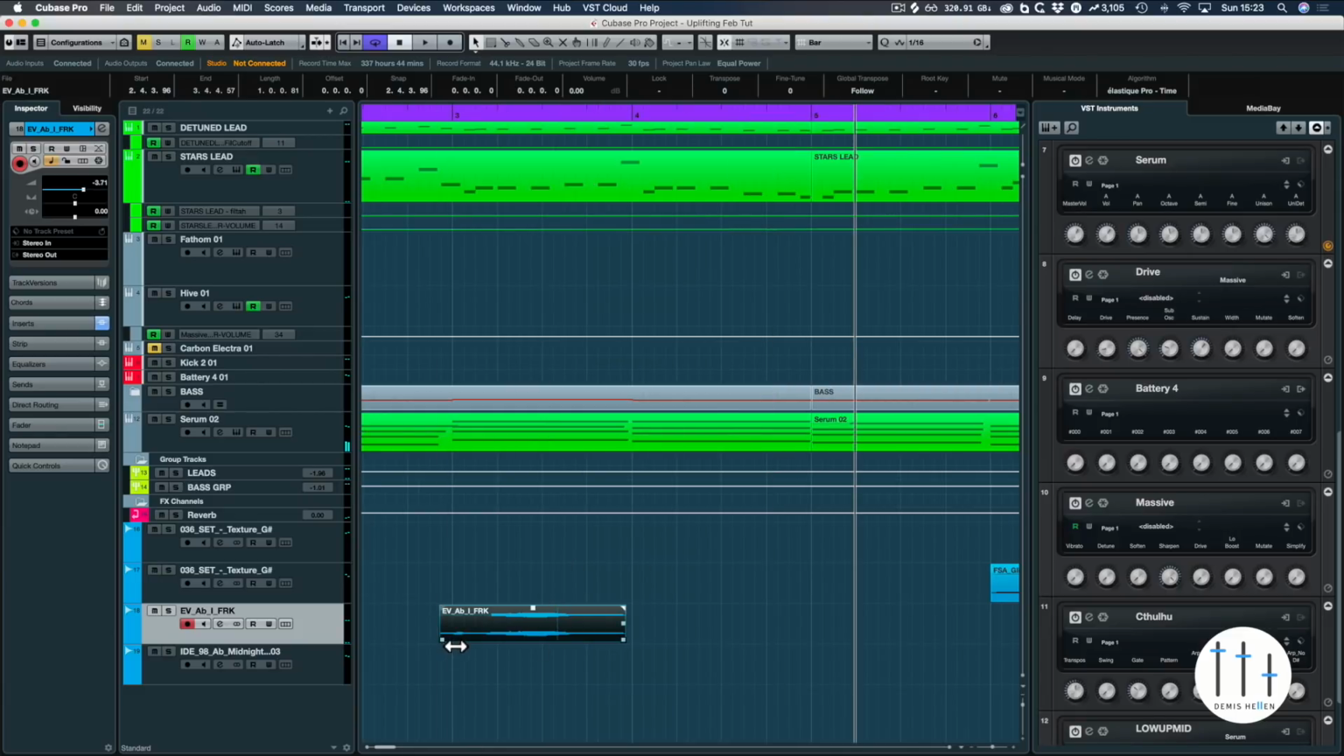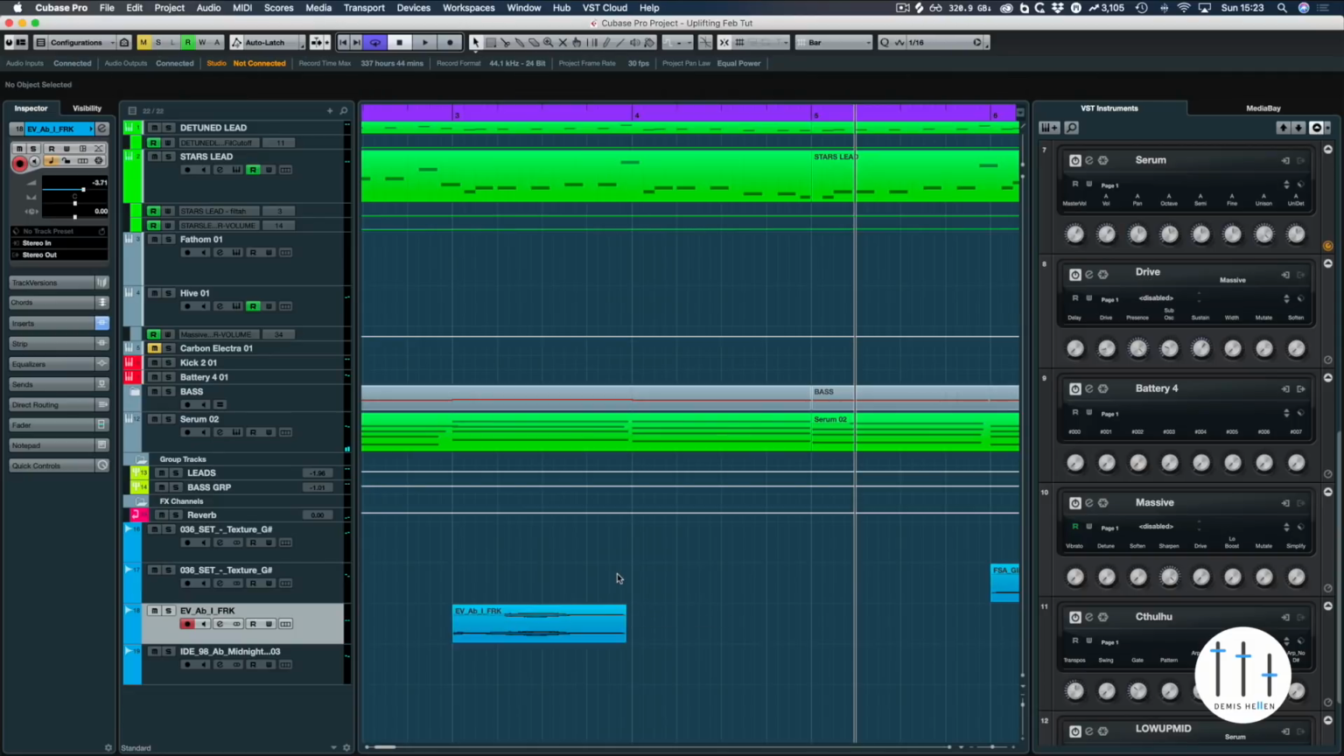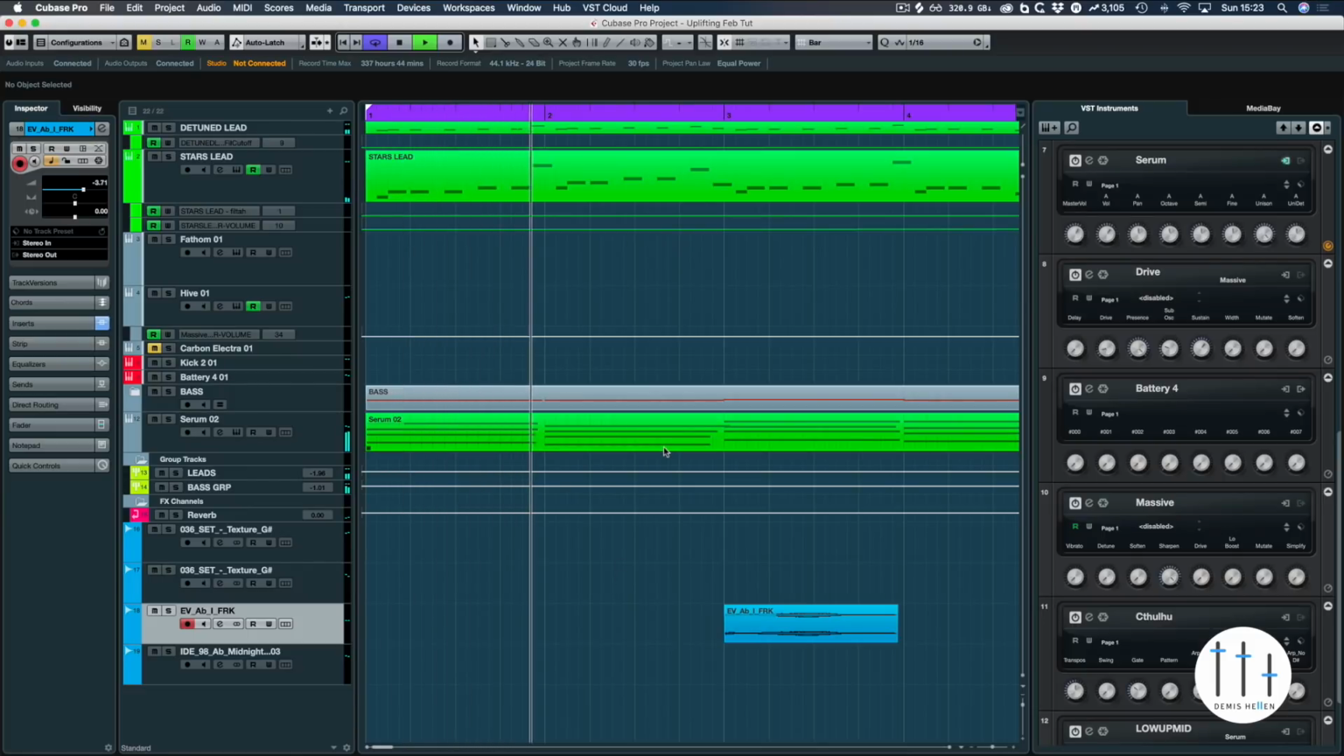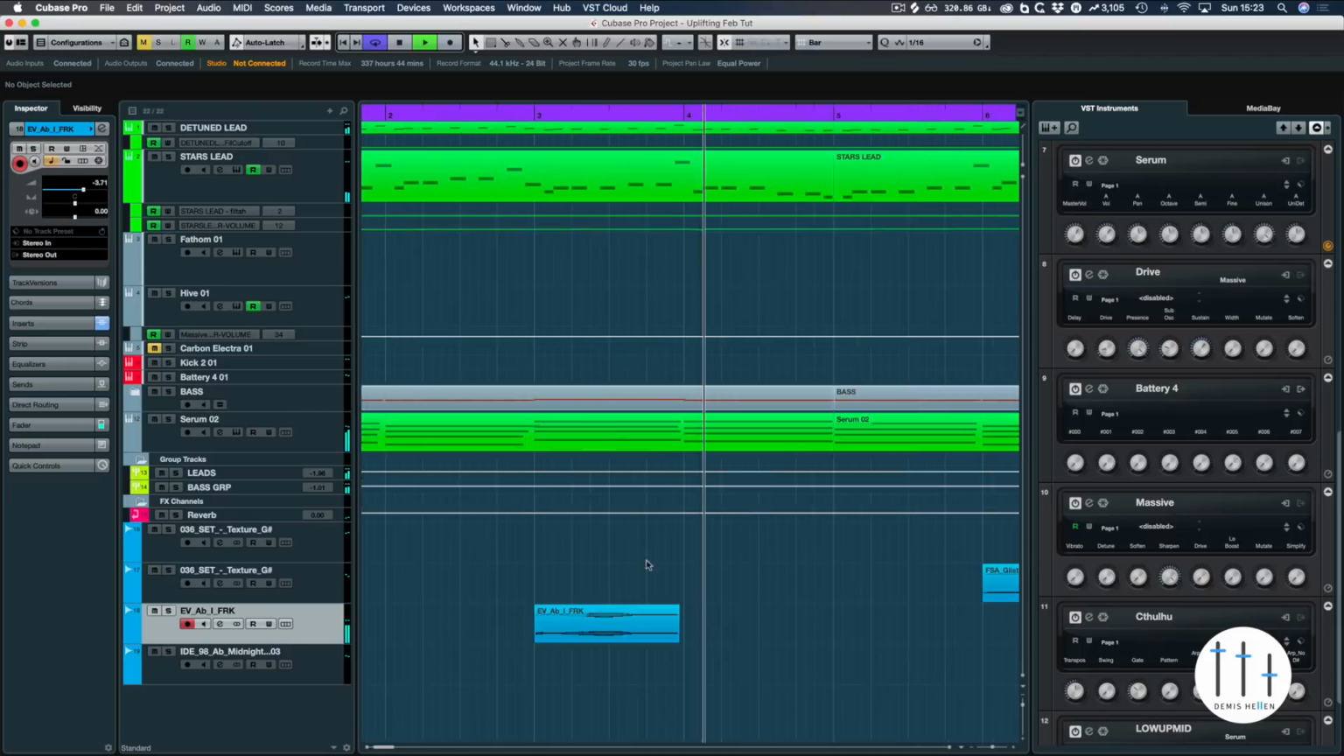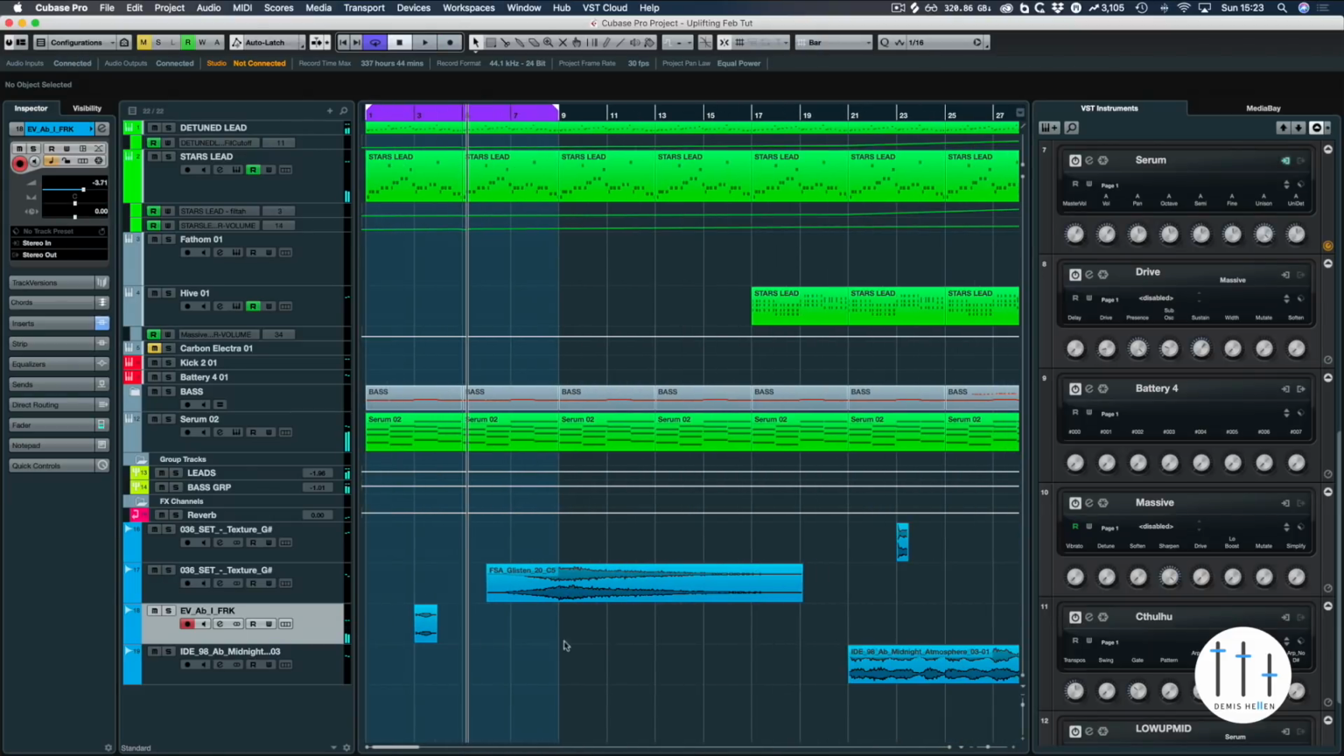So I'll put quantize back on, trim it down, and I'm just going to put a bit of a fade in there and a fade out, just to stop any pops. Okay, so that's ready for shaping. So let's just mute that so we don't have that over looping, and in fact we'll just loop it there. Alright, so we're going to shape this now.